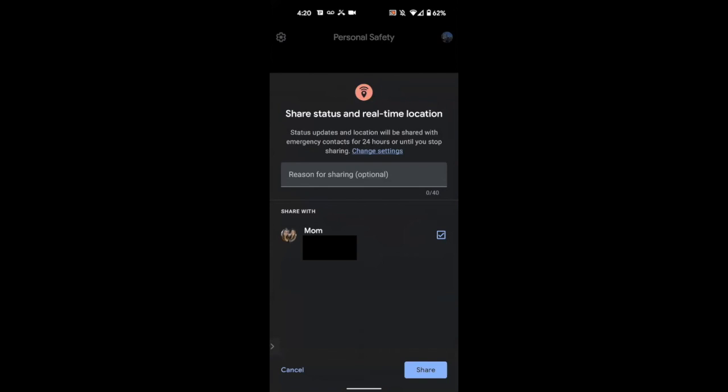You can share your status and your real-time location. So if you feel unsafe, you can write a little text message in the reason for sharing. And then here I have my mom set up as my emergency contact. So I would select her and hit share, and it would send my location and the message to her.